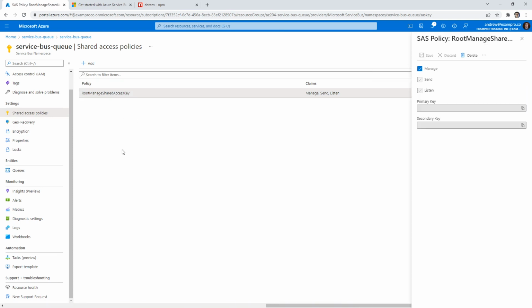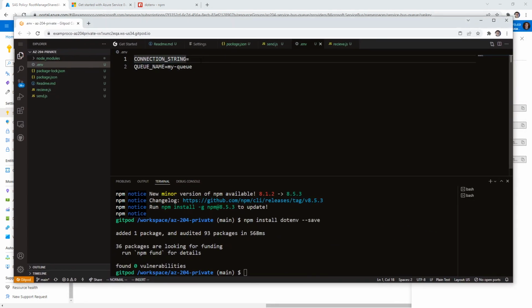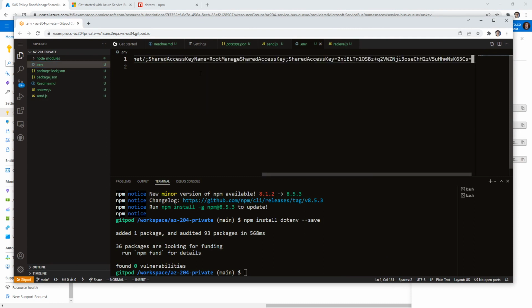This is what I'm talking about where Azure is inconsistent. We're clicking on the RootManageSharedAccessKey. Probably you could create your own so it doesn't have full privileges, but for this purpose, we're just going to use this one. On the right-hand side, we have a primary and secondary. We're going to use the primary one. And we will go back here and paste that value in.